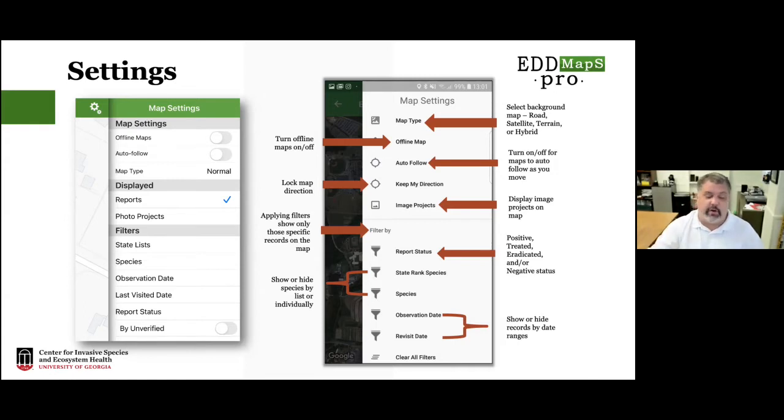You also can filter by observation date or revisit date, just as a way, okay, do I want to see what's been done in the last 3 months, or do I want to hide what's been done in the last 3 months? And so that capability is there for you to do those filters. So those are the settings. There's always going to be something else to filter by, and we're always open to different ways that we can improve that.